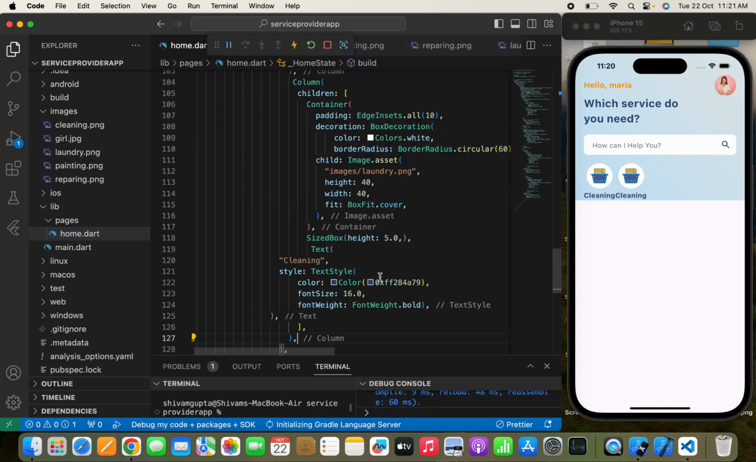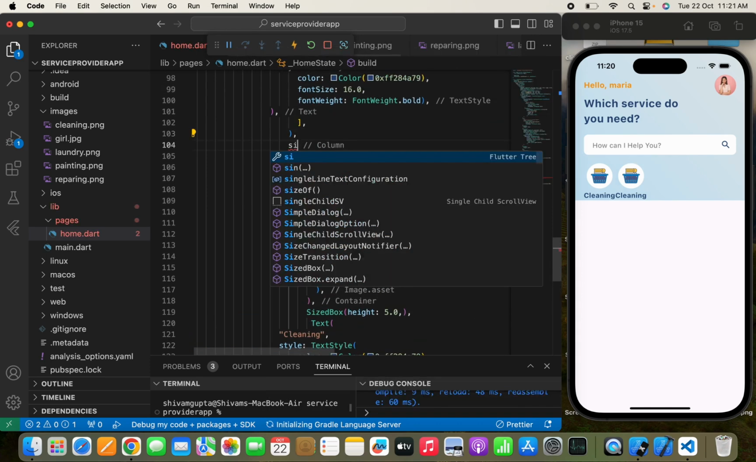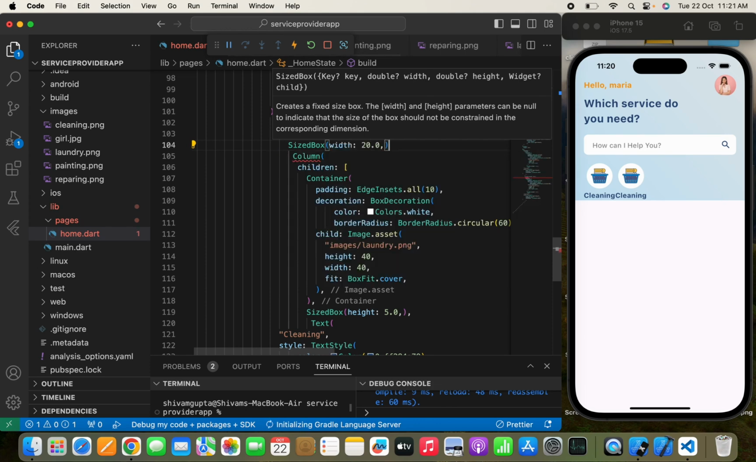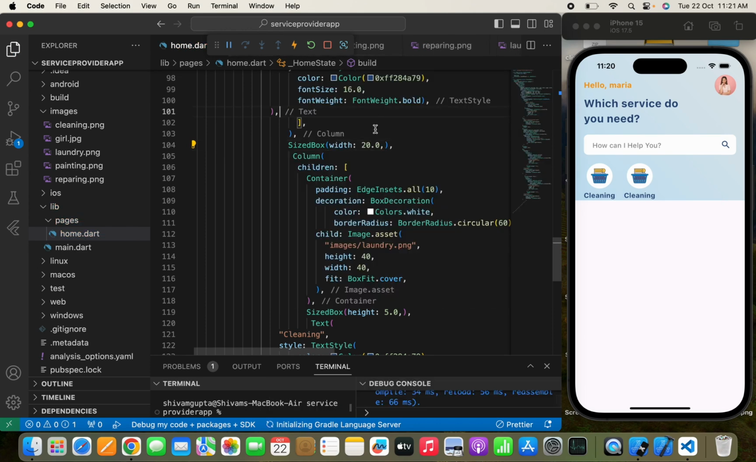And here first we need to simply pass the size box width so that I can pass some spacing between these two service. Now we can simply rename this file name to painting. So we'll write painting. Yeah. So here you can see the painting.